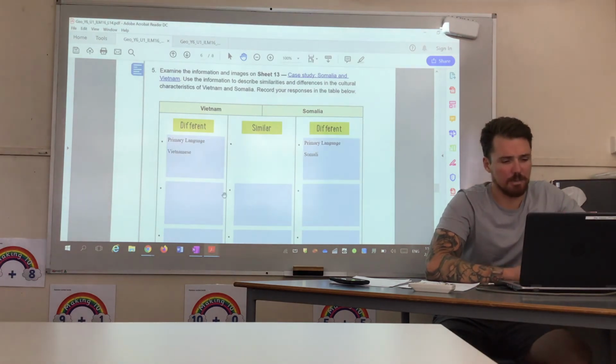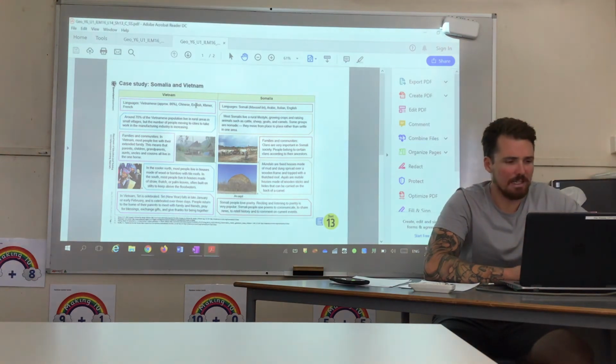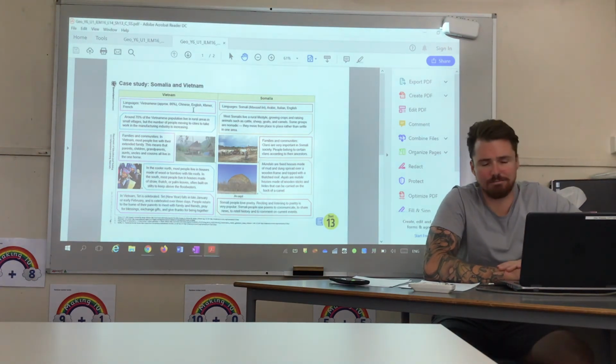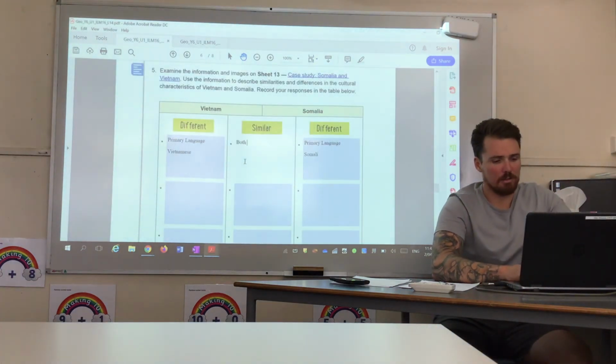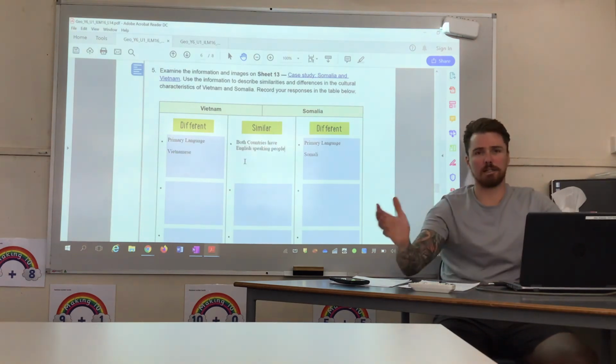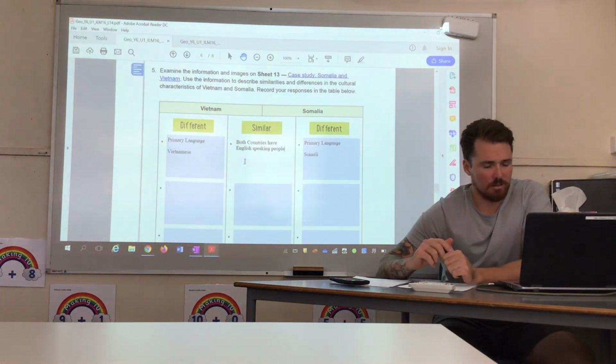Good. Now I'm going to go back to the same category and see if I can find a similarity, because I did spot one. Is there a language you can see in there that is the same or similar? English. So I'm going to go back in here and put both countries have English speaking people. Okay? Perfect example of a similarity within the same category.